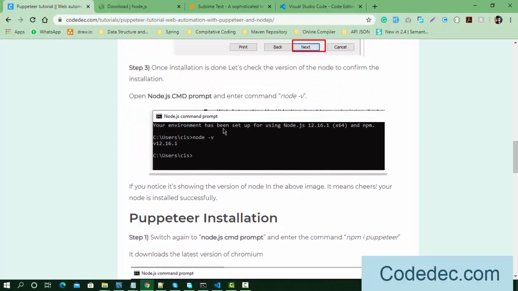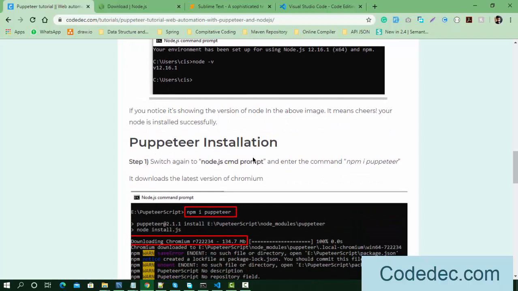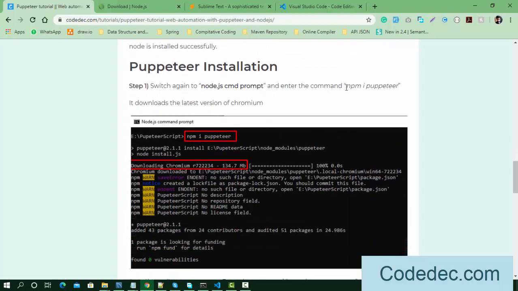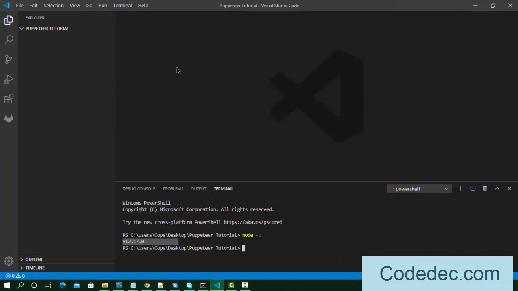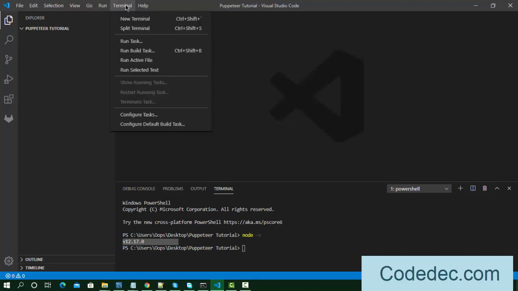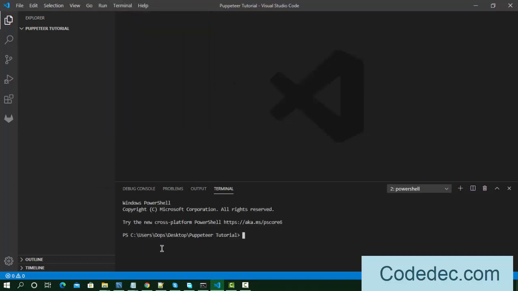So the installation is done. Now we need to install the Puppeteer library from Node.js. For that you can pass the command npm i puppeteer. I'm going to copy this command and go to my Visual Studio Code, where I'm on the terminal. If you want to open your terminal, click on the Terminal menu and then New Terminal. To verify Node.js is working properly, pass the command node -v, and you will get your latest version.